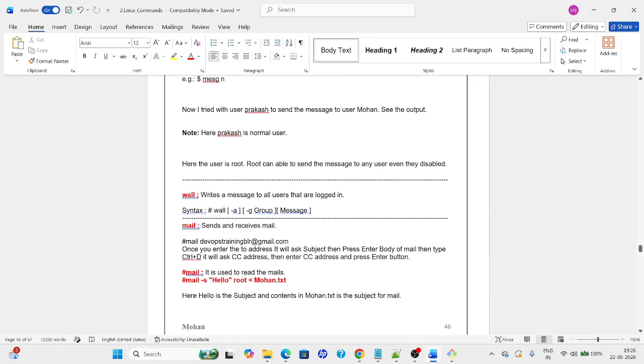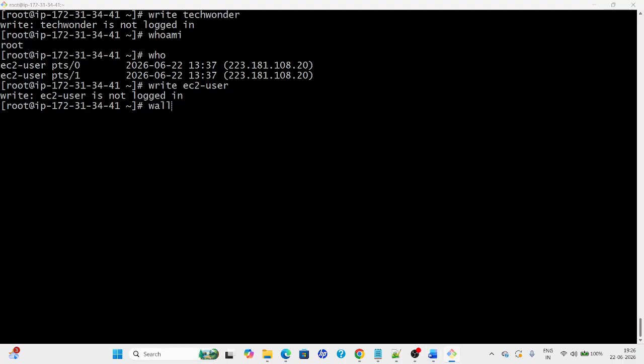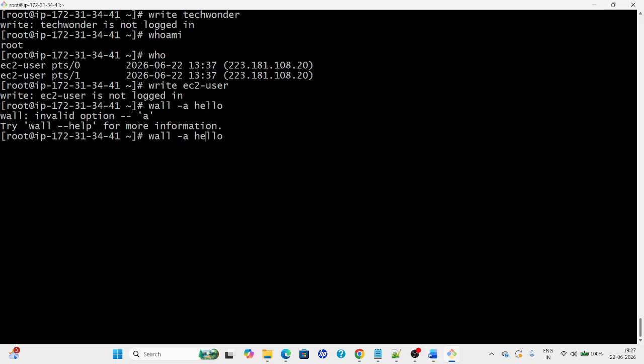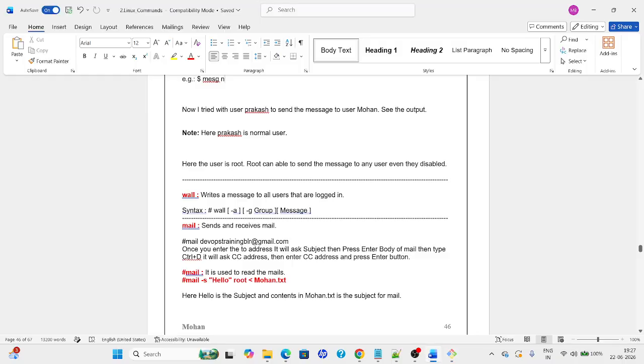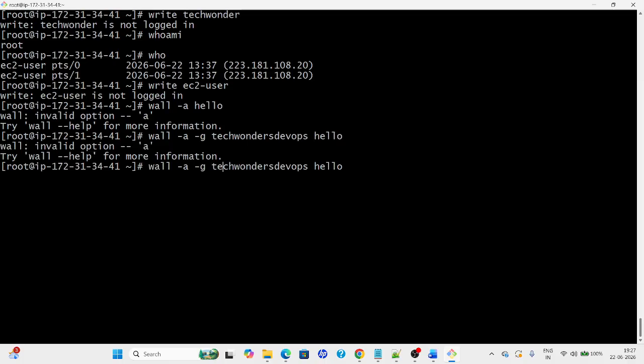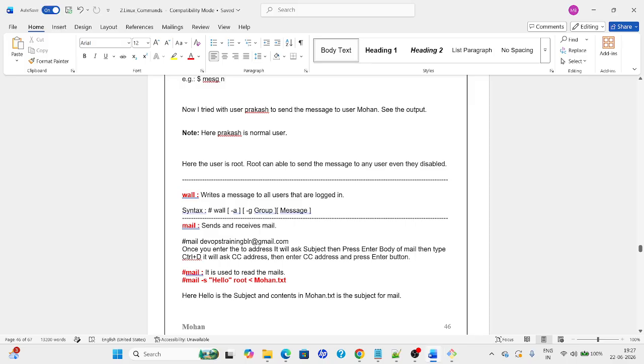The next is wall. It writes a message to all users that are logged in. For a particular user, we are going to use -a. Invalid option -a. The users are not logged in, that's why we can't send messages with this one.